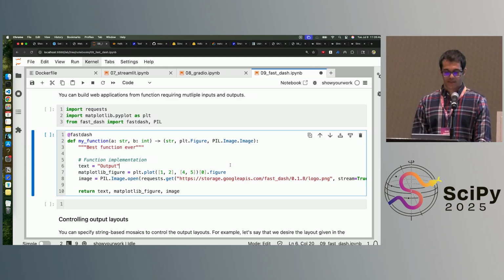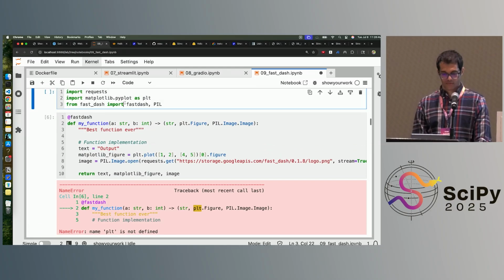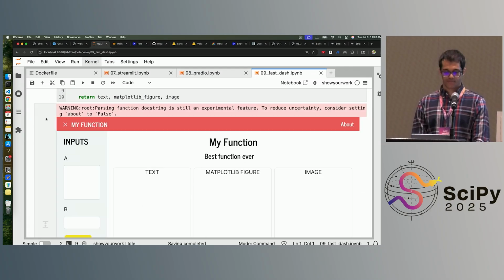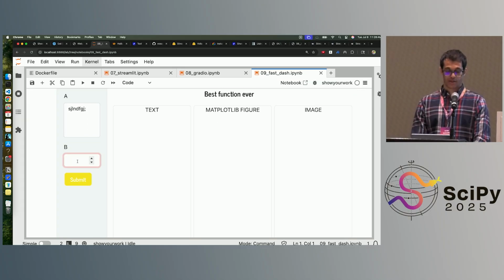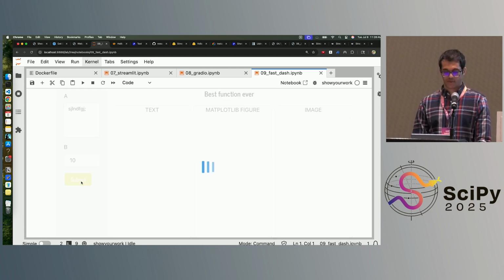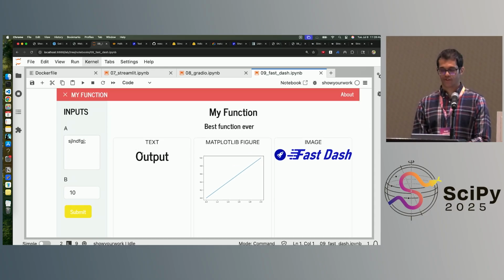But the moment that I add a Fastdash decorator to this and run this, that's what I see. So I have the input text for my first input. I have the integer input now, so I cannot add any text in there. So I can only add integers there, incremental in steps of one. And the moment that I hit submit, I see the output. So the text which was static is the output. The matplotlib figure is shown here, and the image that we wanted to render is shown here as well.